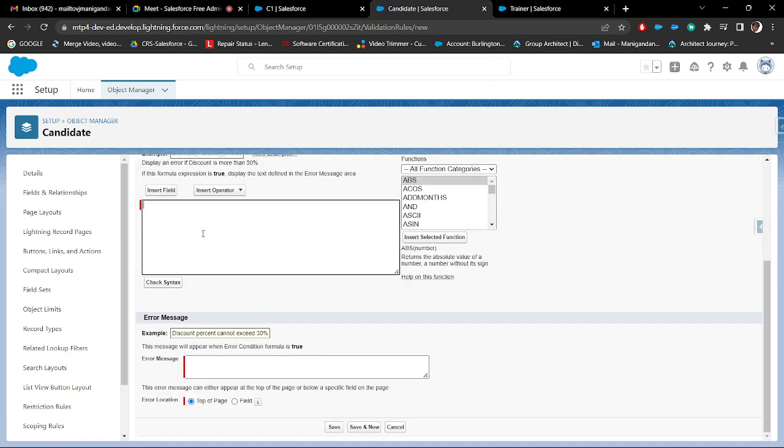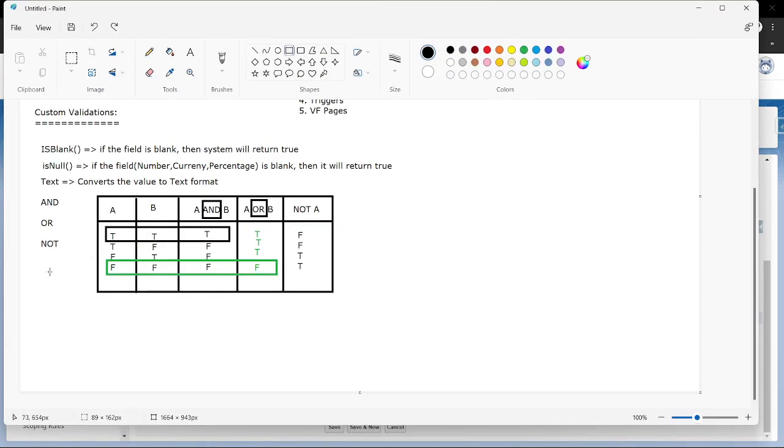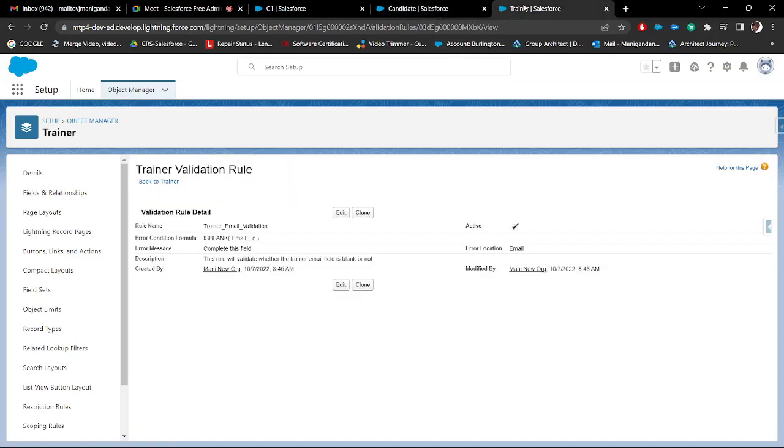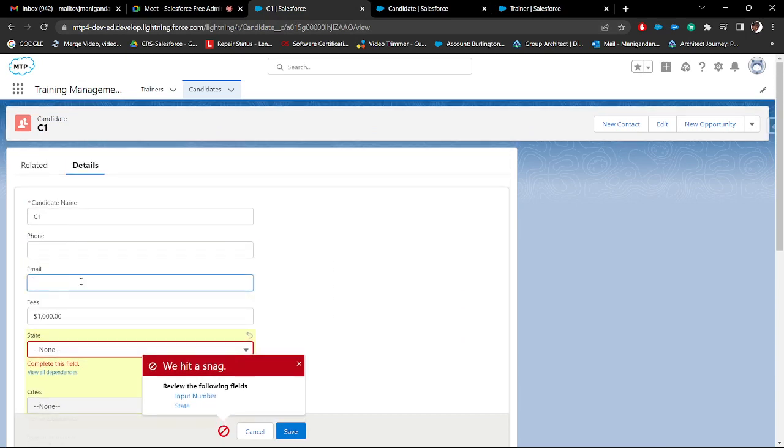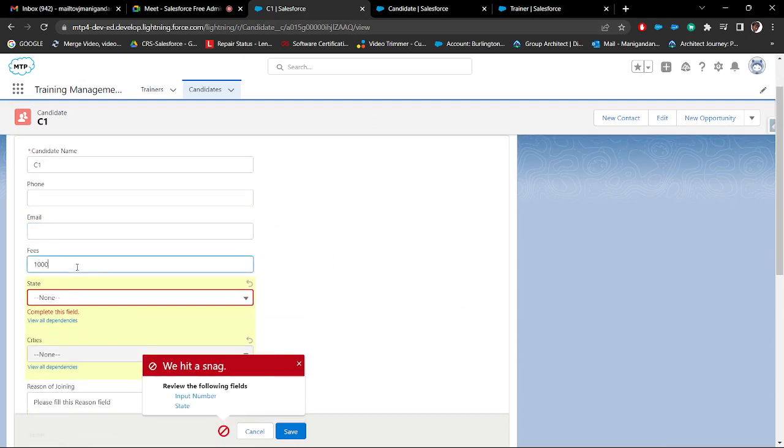So here what I'm going to do is check both the conditions. Like in candidate, I don't want the email field to be blank. I also don't want the fees field to be blank. If both are blank, if email and fees both are blank, then I need to get the error. If anyone is filled, no issues.